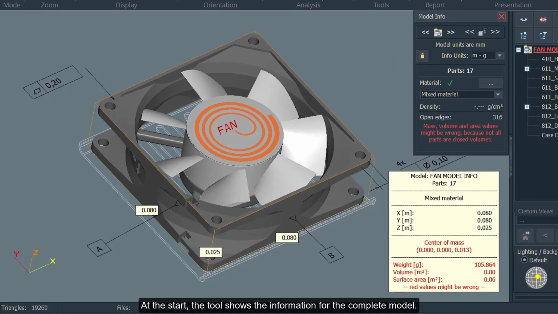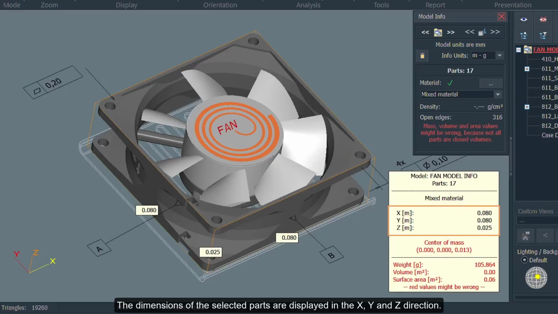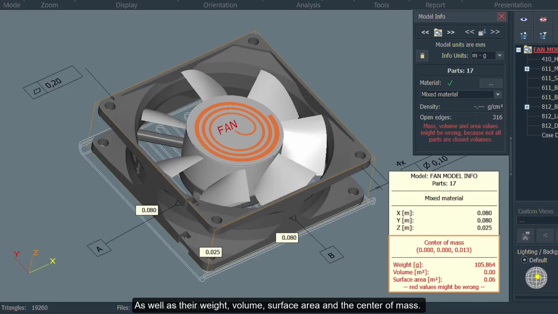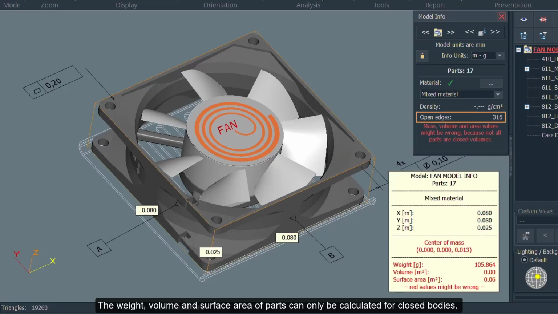At the start, the tool shows the information for the complete model. The dimensions of the selected parts are displayed in the X, Y, and Z direction, as well as their weight, volume, surface area, and the center of mass. The weight, volume, and surface area of parts can only be calculated for closed bodies.